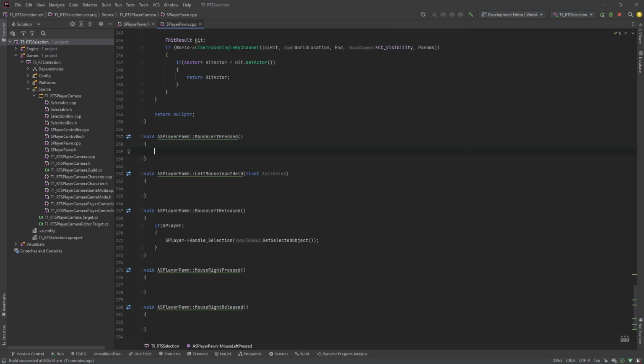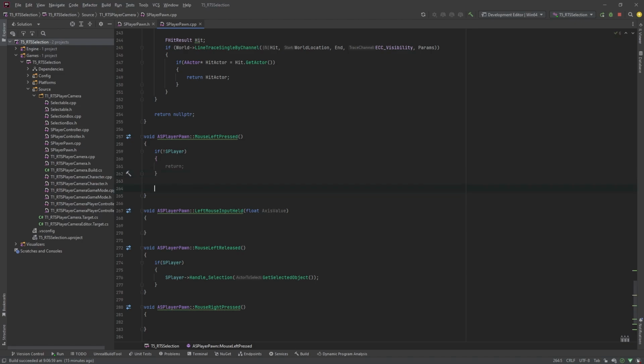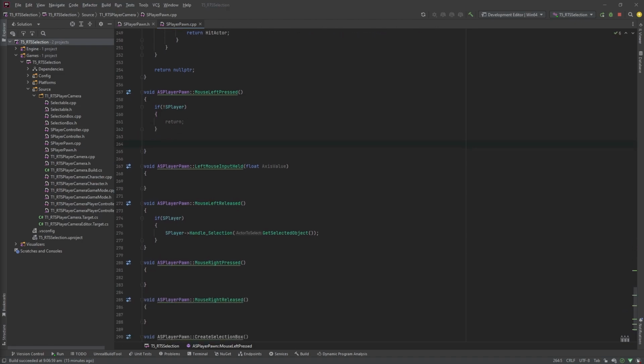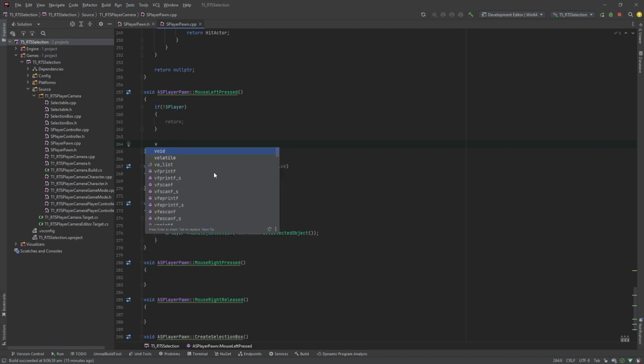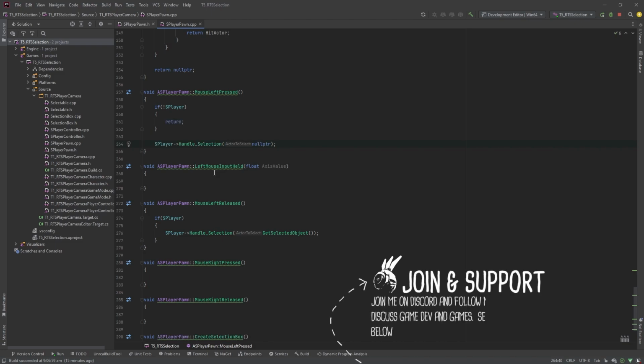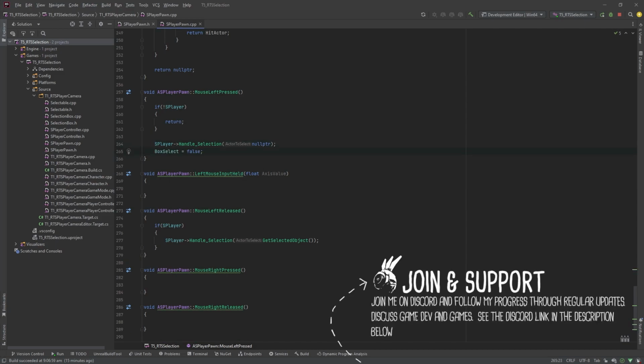So now let's start configuring some of these, and we're going to start with left mouse pressed. The first thing we want to do is check that our player controller is valid, because we're going to need to call functions on the player controller. When we click the mouse, the first thing we want to do is clear our selection, because we'll be doing a new selection, so we'll pass a null pointer to our handle selection on the player controller. And that new box select bool that we added, we just want to reset that to false because it's a new selection, in case it was previously somehow set to true.